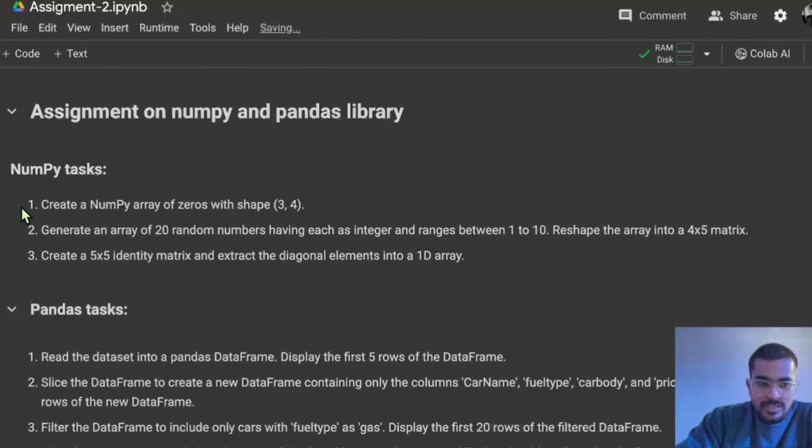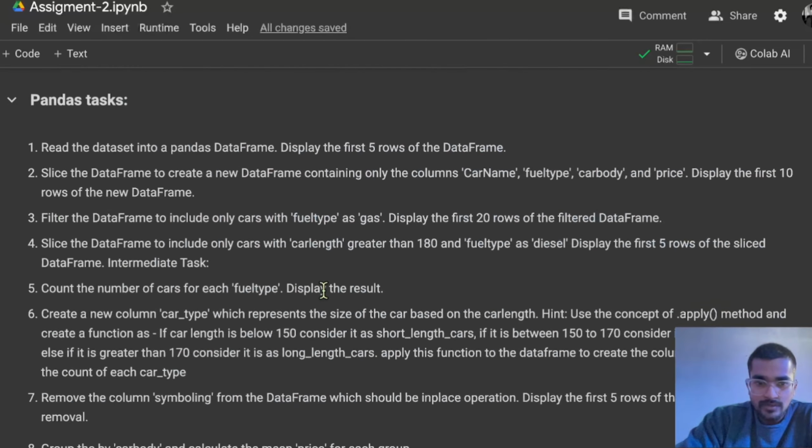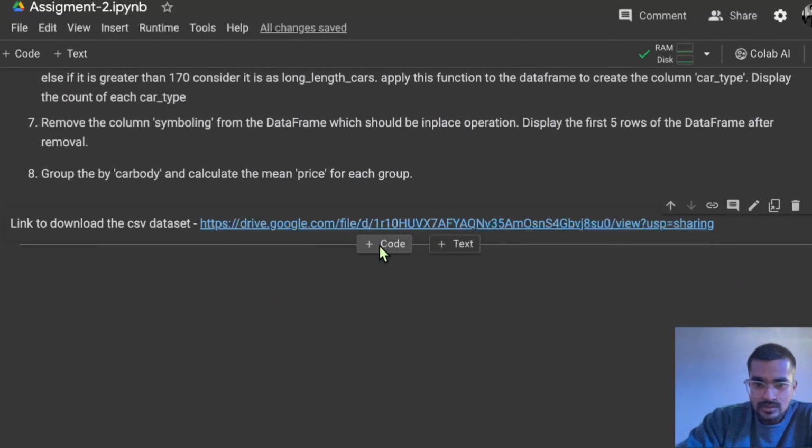So the first question is to create a NumPy array of zeros, that means all the elements should be 0, with a shape of 3, 4. That means the number of rows will be 3 and the number of columns will be 4. So you have to create a two-dimensional array and all the elements of that array should be zeros. How can you do that? If you have attended the session, you know that you can easily do that.